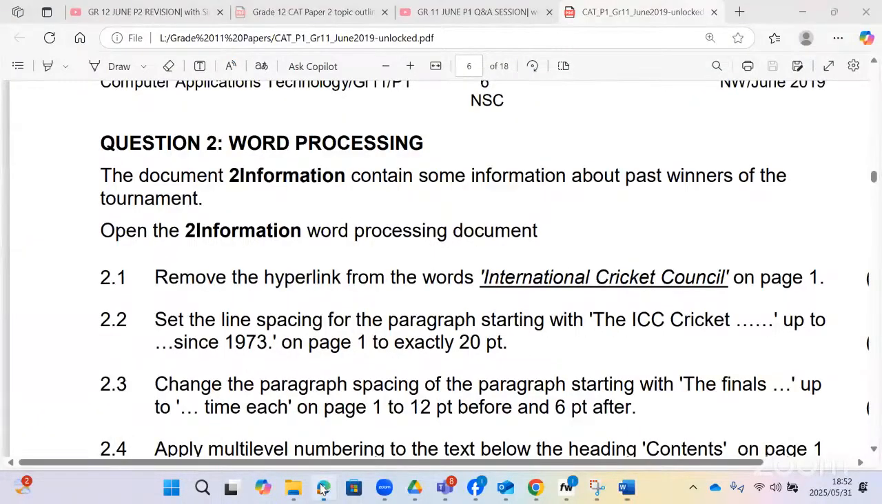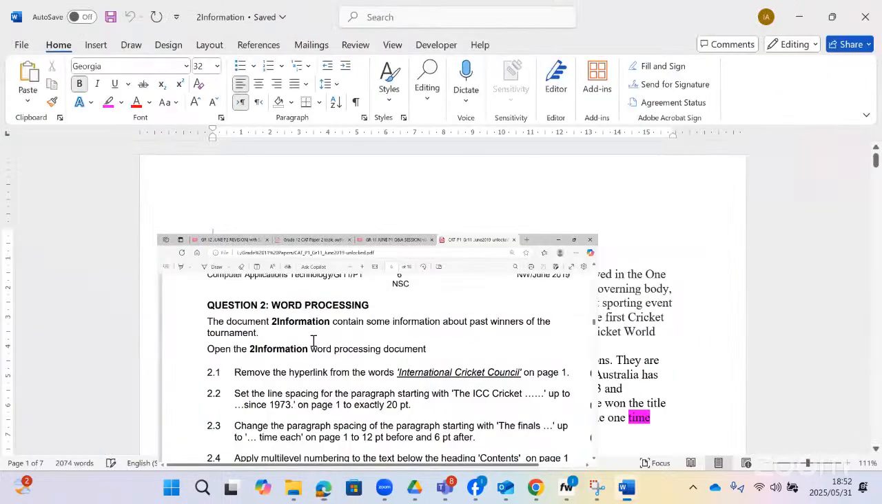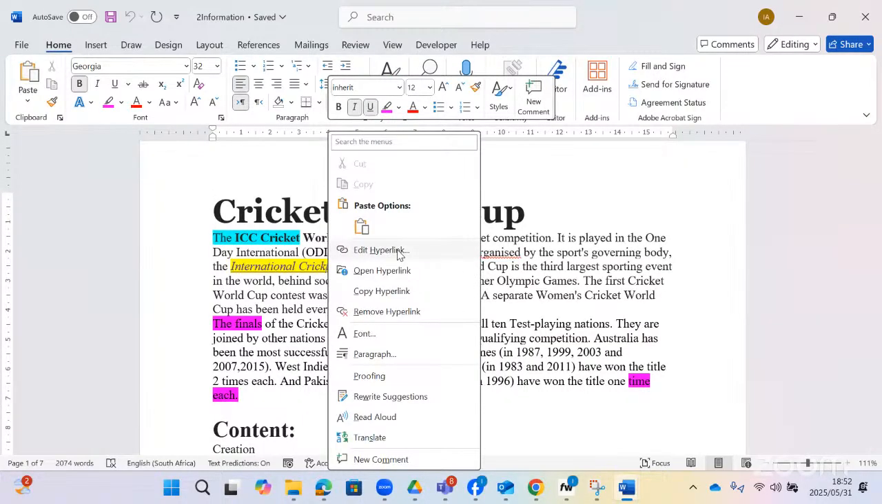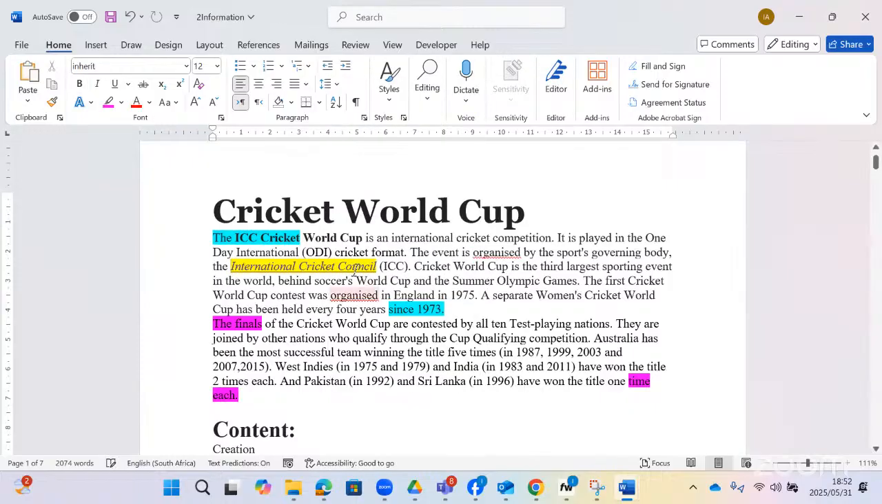And then the first question: remove the hyperlink from the word International Cricket Council on page 1. There's a hyperlink already here, and the question says we must remove it. So you just right click and then you see Remove Hyperlink. So there's no hyperlink again.